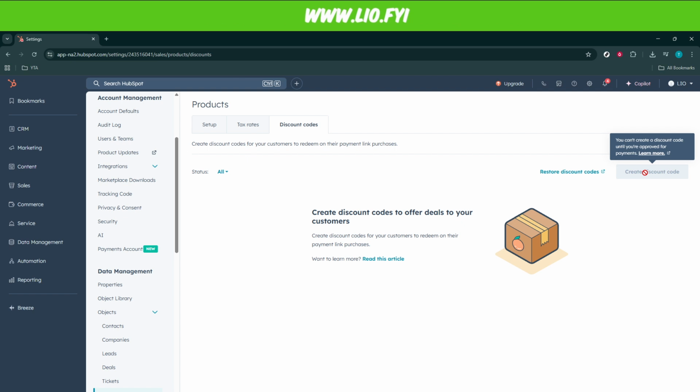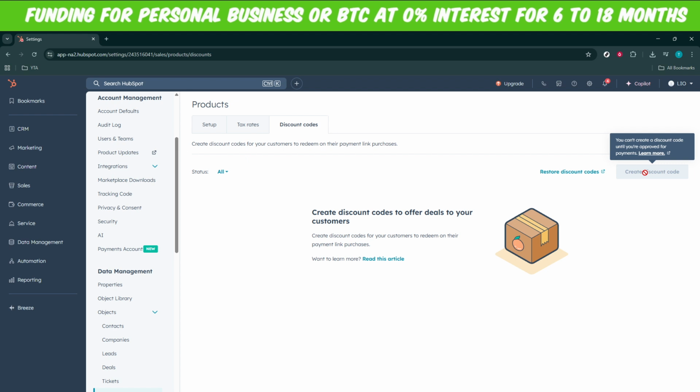Follow the prompts to specify the details of your discount code. This typically includes naming your discount, determining its value, and setting any usage limits or expiration dates. These parameters will help ensure that your discount strategy is both effective and manageable.